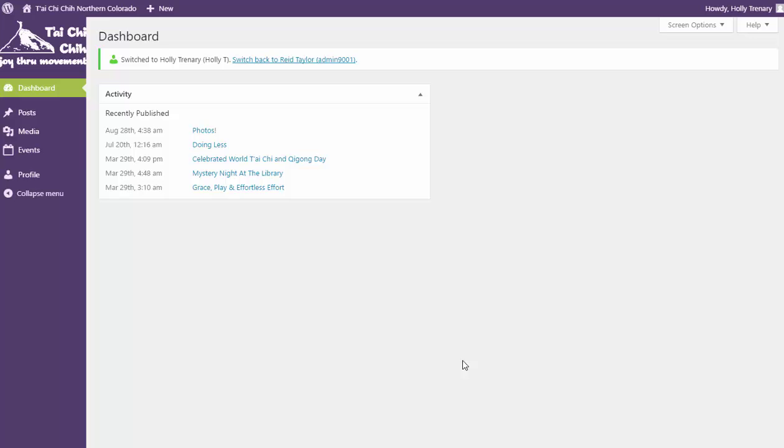All right, so using Holly's account, you're going to log in and see something similar to this. This is the dashboard, and over on the left hand side, there's an entry for events, and we're going to start adding an event or a class in this newfangled method. So we're going to click Add Event.